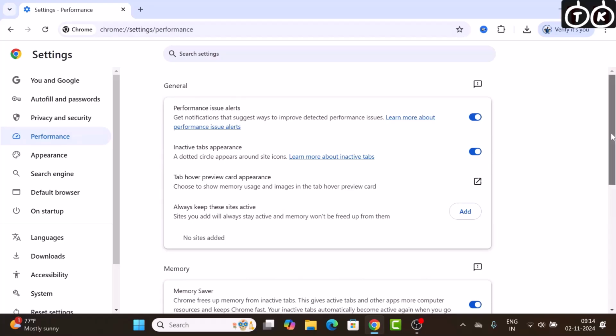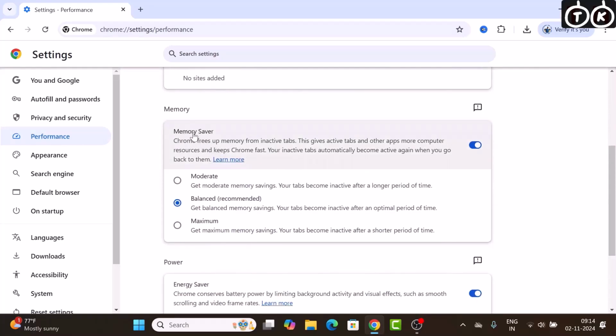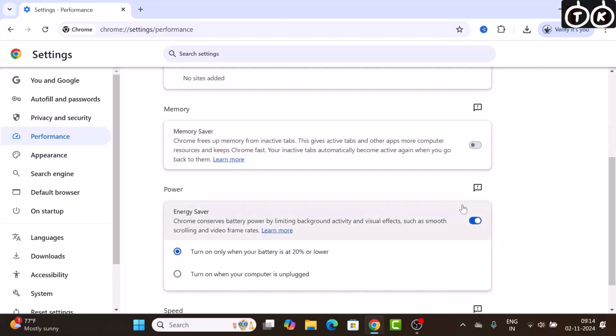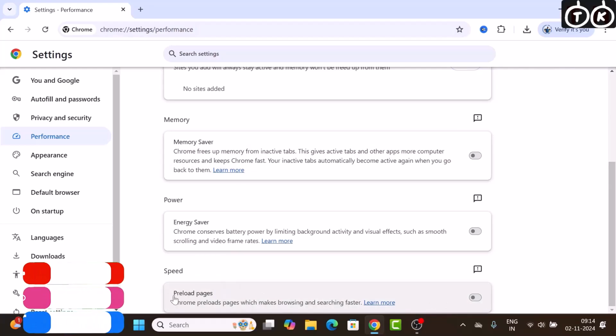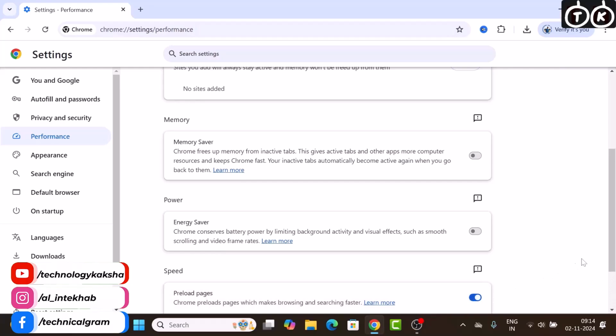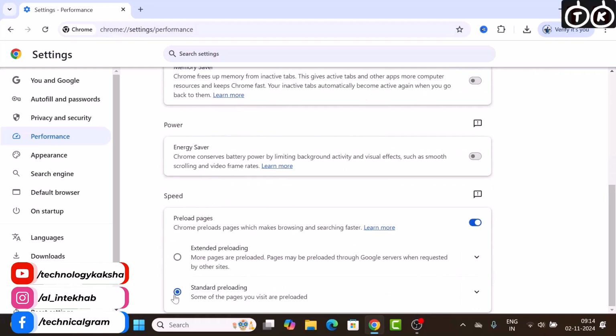In this section, you have to find two settings, Memory Saver and Energy Saver. If these both settings are enabled, you have to disable them. Your Chrome browser will work full-fledged, because if these both settings are enabled, they will use resources which will slow down the overall performance of your Chrome browser. Once you do that, just scroll down and enable this setting, Preload pages, and I would recommend setting it on Standard preloading, right?